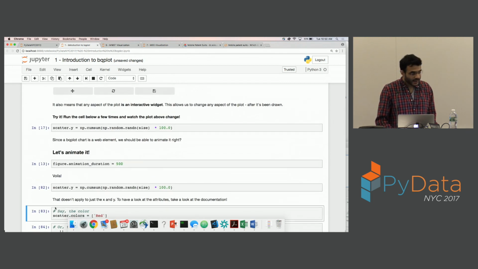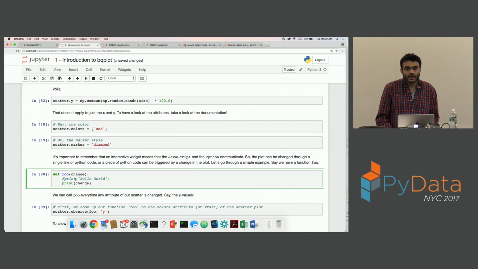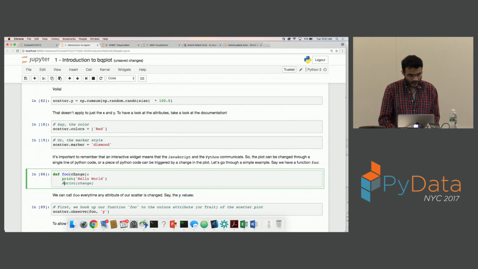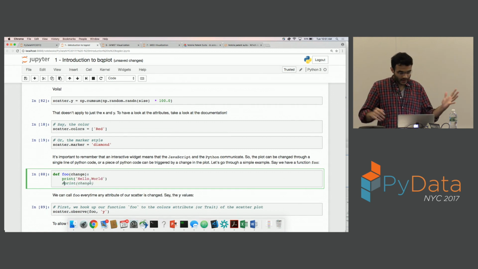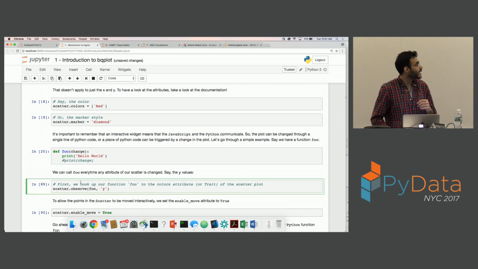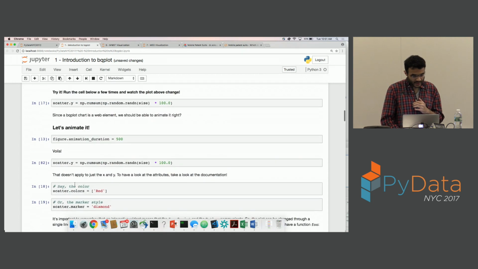I can change the colors, I can change the shape of the scatter plot. But the most powerful thing for us comes if you have an arbitrary function, let's say foo, and we want it to do something. Whenever someone interacts with the plot, we can define foo, and we can say, for the scatter, observe foo whenever the y value is changed.